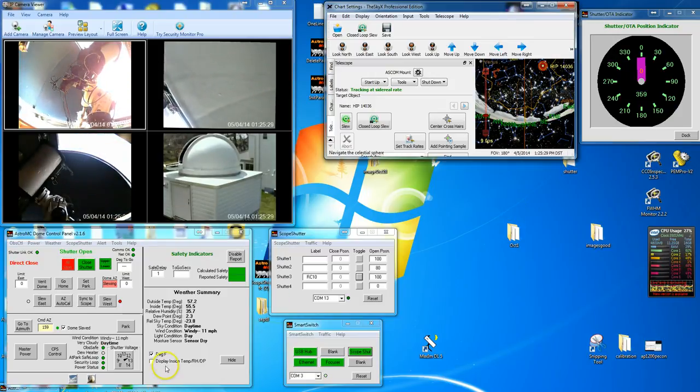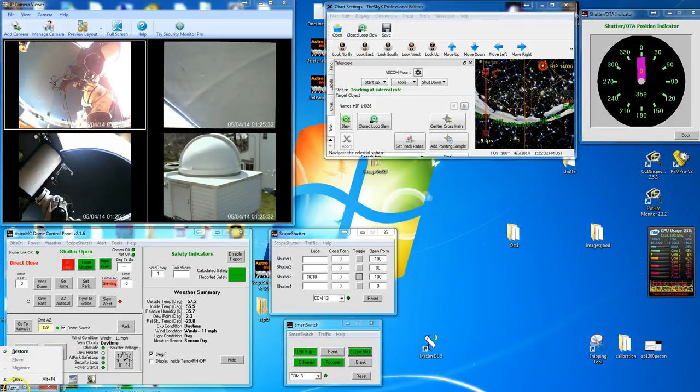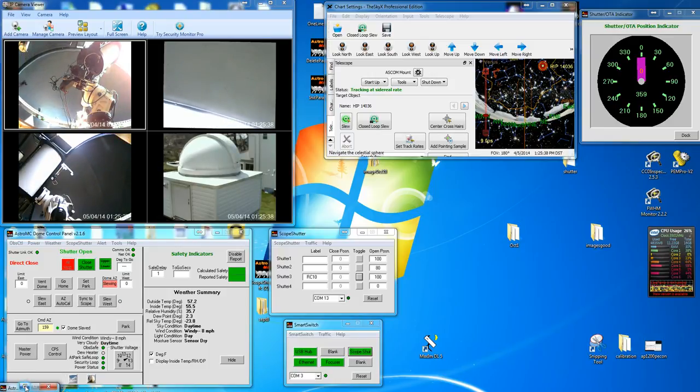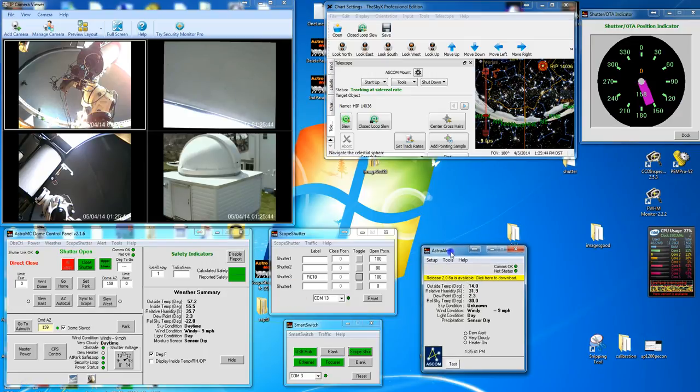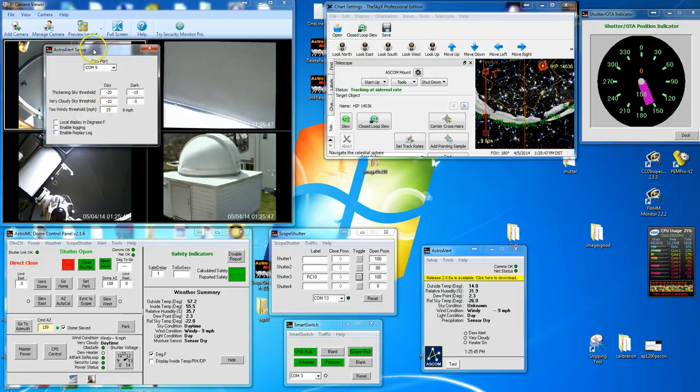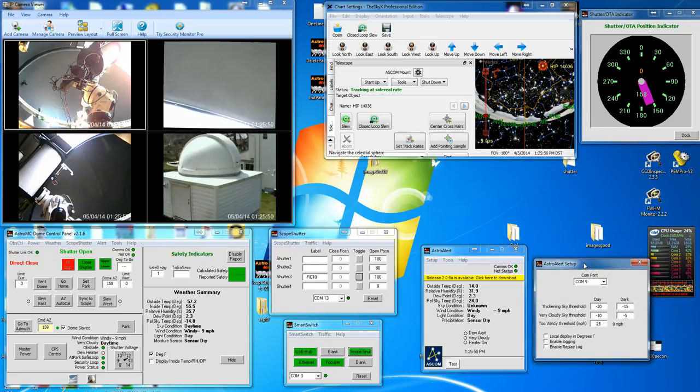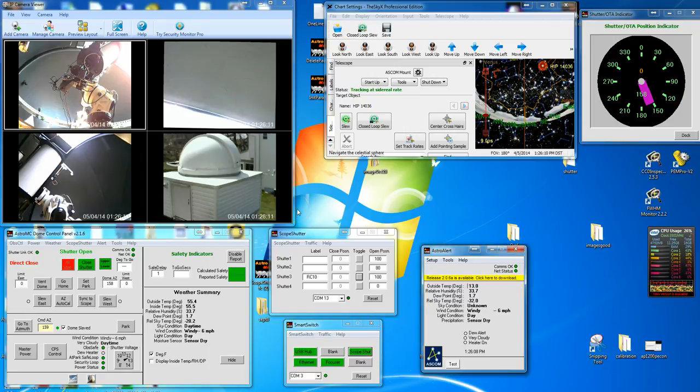The weather functions are programmable so that these unsafe conditions can be set to your specifications. So if you want to choose more or less wind, you go to the setup here in Astro Alert, and you're able to customize how much wind or how little wind you want to be a threshold for closing the dome down, or how cloudy or how warm you want the sky to get before saying that there's a problem. Those are all customizable by the user very simply by just changing a couple numbers.